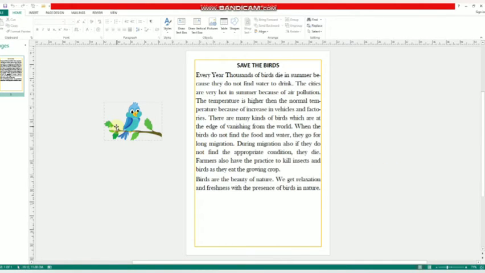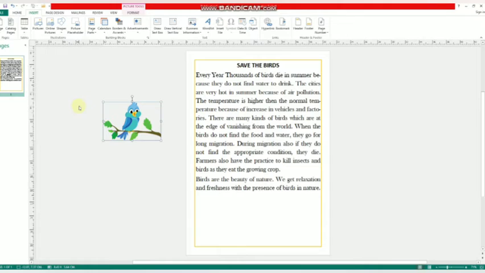The steps to move and align a picture or an object in Publisher are as follows. Children, you can see here I have already typed the paragraph, which you can see in your textbook page number 83. The paragraph is about Save the Birds. I have typed the paragraph and already taken a picture using the Insert Online Picture option, which you have learnt in the before video. So, now first is how to move a picture.